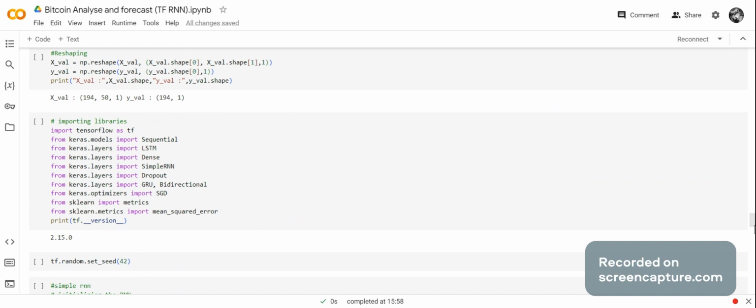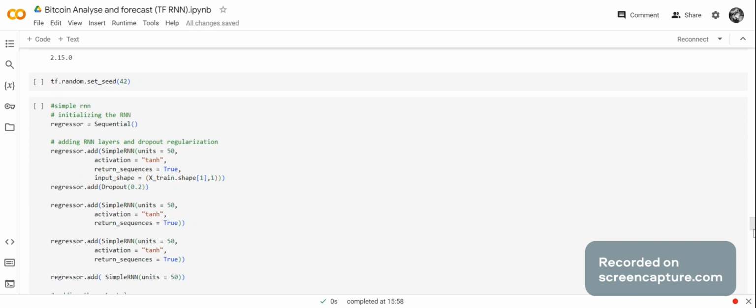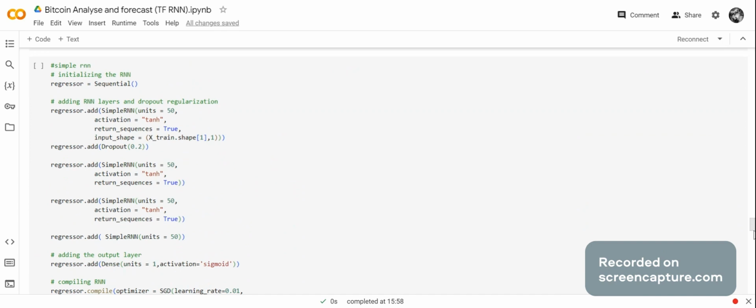So now we're going to import the TensorFlow libraries so we can use the RNN. And what we're going to do is a simple RNN. I went ahead and set the seed just to make it accurate. And then we're going to use the simple RNN that I got from some Geeks website.